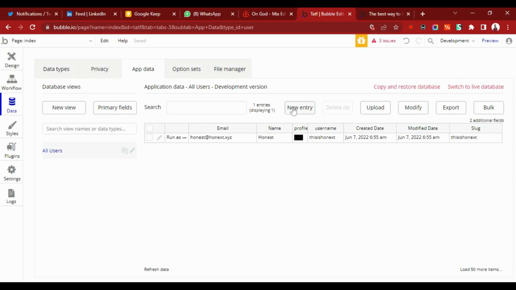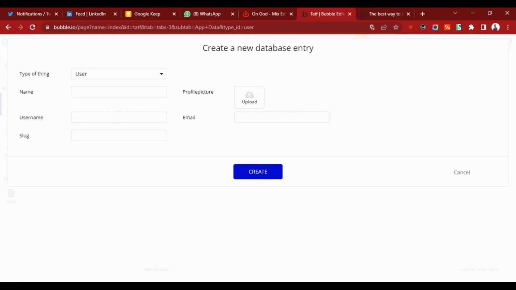And then let's just add another user. These users should normally be added via the sign up form. They should just click the sign up button and then fill in their details, and then the details are populated here. But now we're just doing it manually. So let's add another entry. It's a user, and the name should be, let's use another name. Let's say Daniel. The username is Dan. And the slug should be the same as the username.